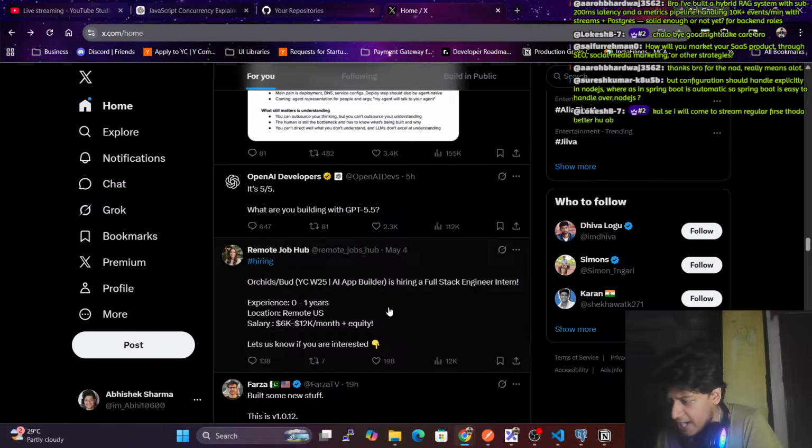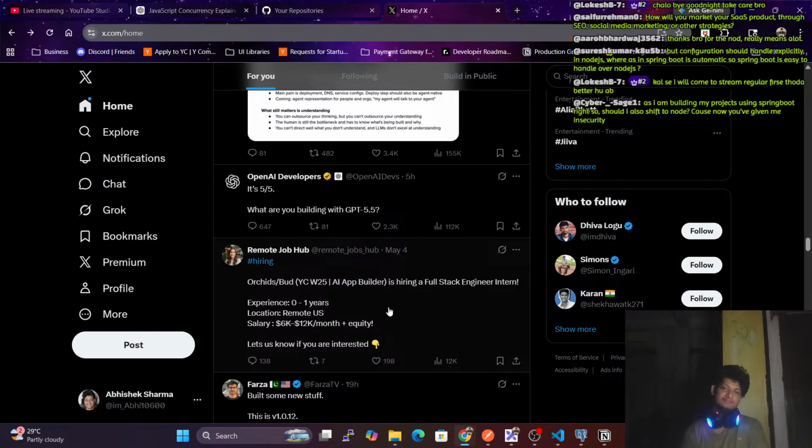Configuration should be handled explicitly in Node.js, whereas Spring Boot is automatic, so Spring Boot is easier to handle than Node.js. I will give you one task. Try configuring JSON Web Token and codes in Spring Boot. Do it and compare how much time you take. Just do it, you will understand.